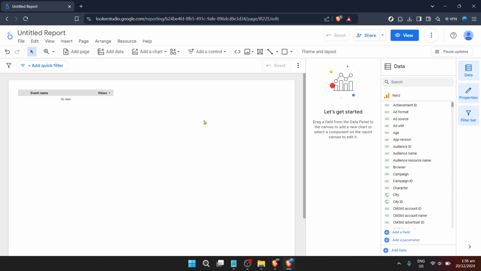In conclusion, integrating Looker Studio with Google Analytics is a straightforward process that opens up a world of possibilities for data visualization and analysis. By following these steps, you'll be well on your way to creating dynamic, insightful, and visually appealing reports. These reports can help you understand your data at a glance, identify trends, and make informed decisions for your website or business.